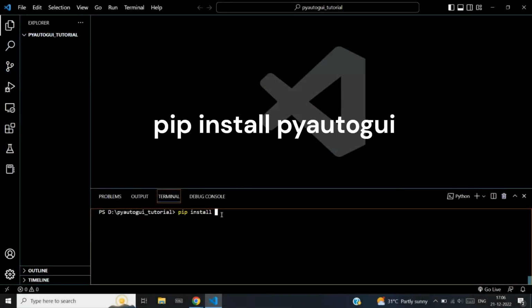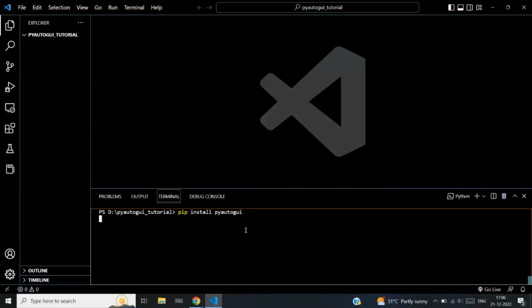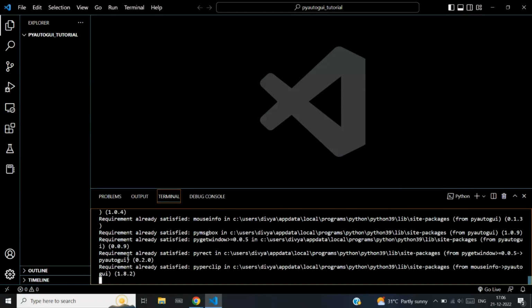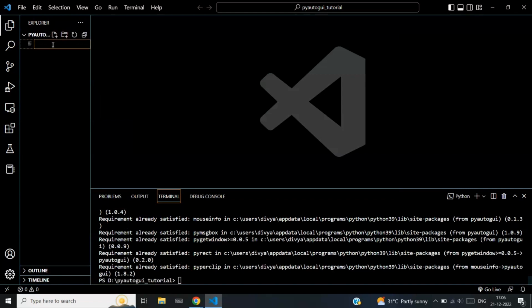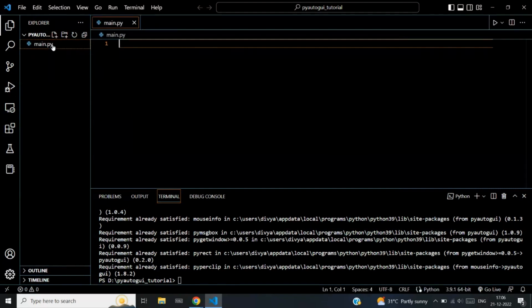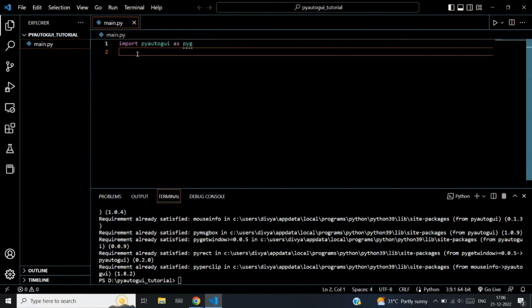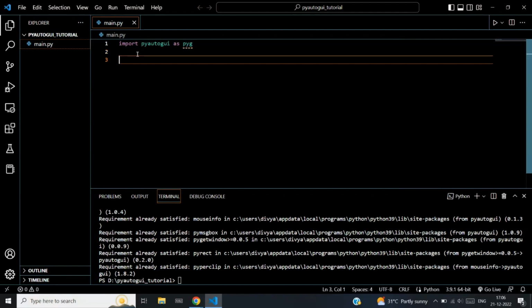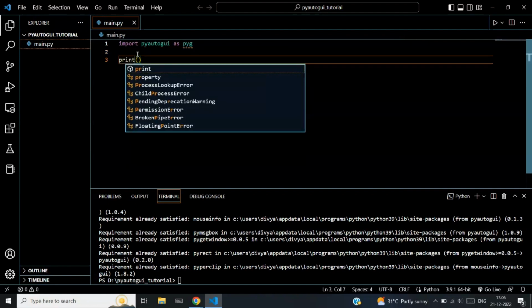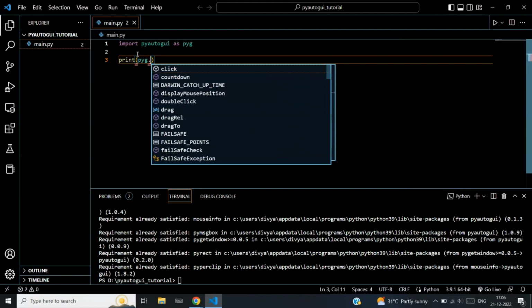Here, first you need to install the package in your system by running the command pip install pyautogui. It will install the package in your system. I had already installed it, so this indicates requirement already satisfied, but you need to install it before using it. I'm creating one Python file, main.py, and here I am importing the package pyautogui as pyg using an alias, so you can write pyg in place of pyautogui.